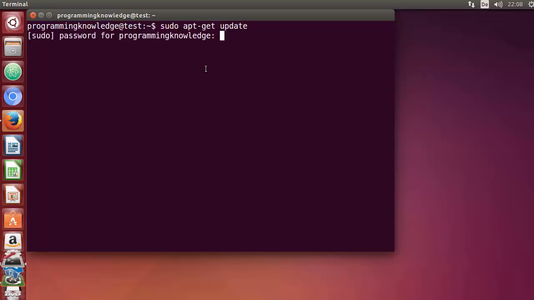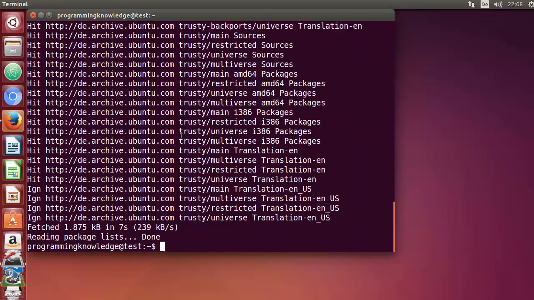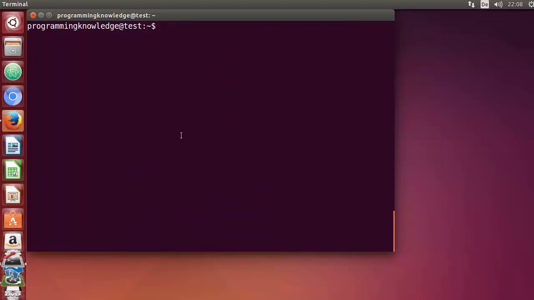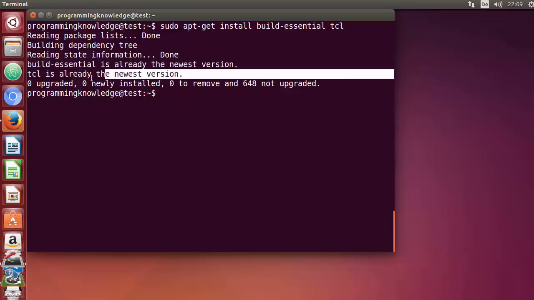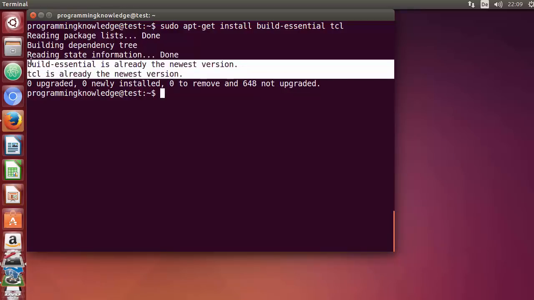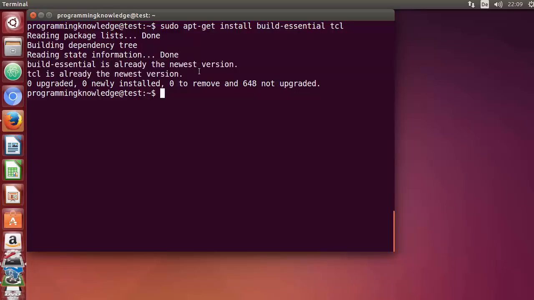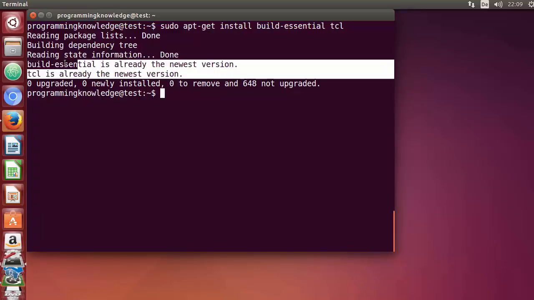First of all, we will update all the repositories, and I'm going to give my Ubuntu password. So the update is done. I'm going to clear the terminal once again, and this time I will give sudo apt-get install build-essential and tcl, and then press enter, which is going to install these two packages. In my case, both packages are already installed, so you will see a message saying they are already installed. Otherwise, if they are not present, they will be installed on your system.